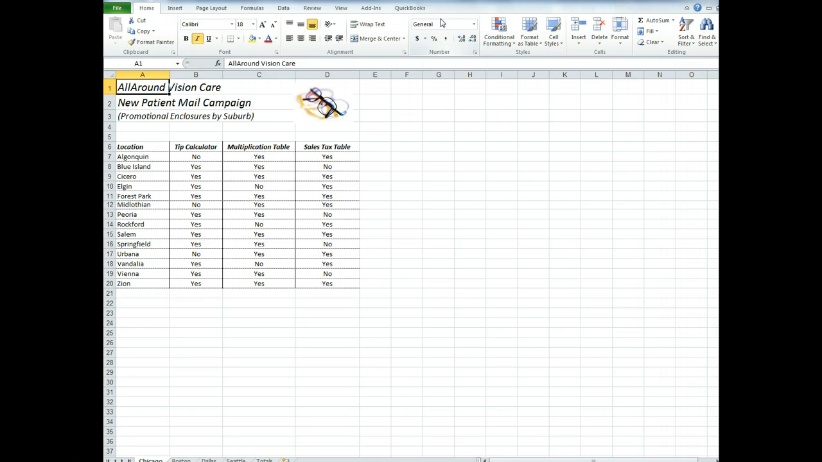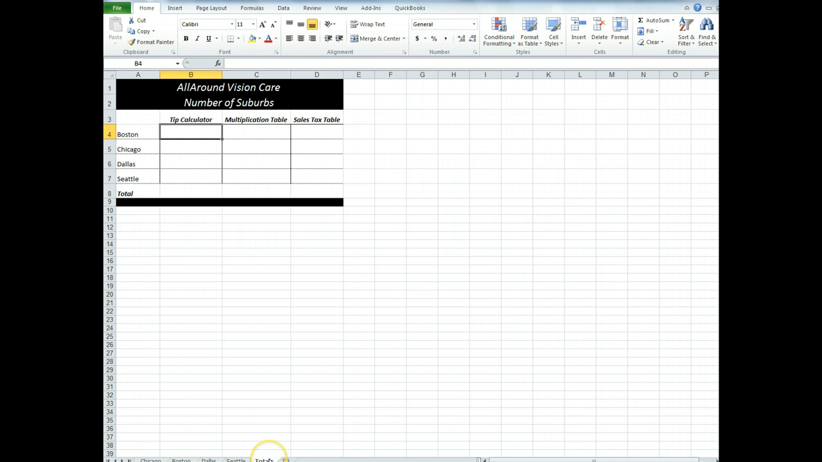Open Excel. On the totals sheet, we're going to use COUNTIF to count how many suburbs received the promotional piece. Most of the range names have been created, but you will need to create some too. Total the columns and make a copy of the total sheet and display the formulas.